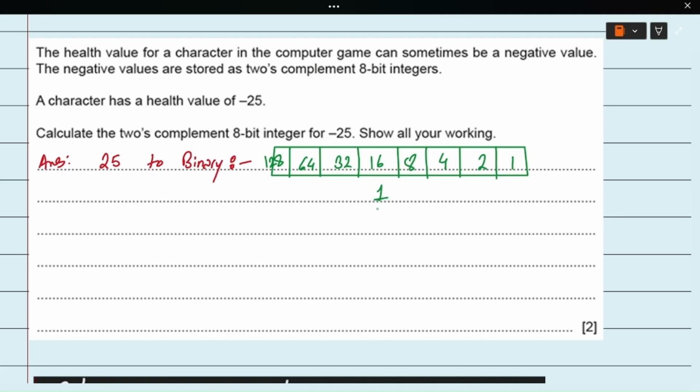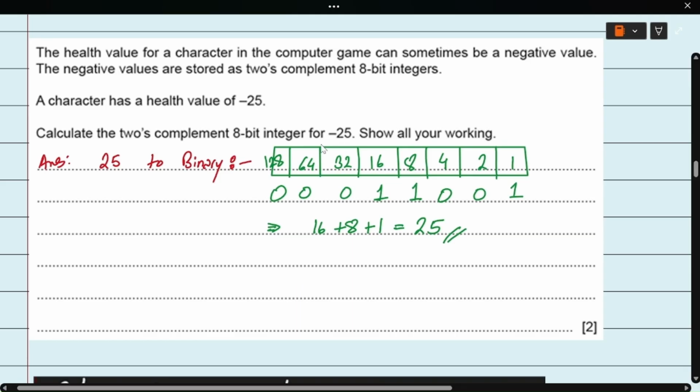So we need 16, 8. So 16 plus 8 is 24, and then we need a 1 to make 25. And the rest are switched off. This gives us 25 because 16 plus 8 plus 1 is equal to 25. So the 8-bit binary representation is 0001 1001.